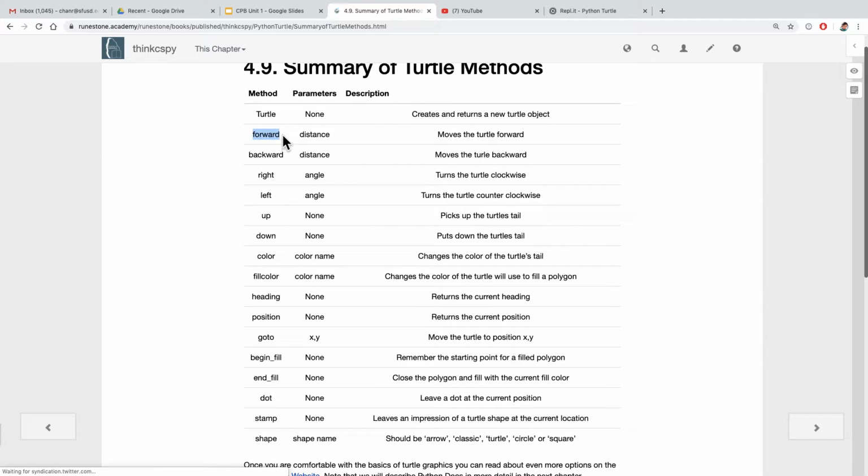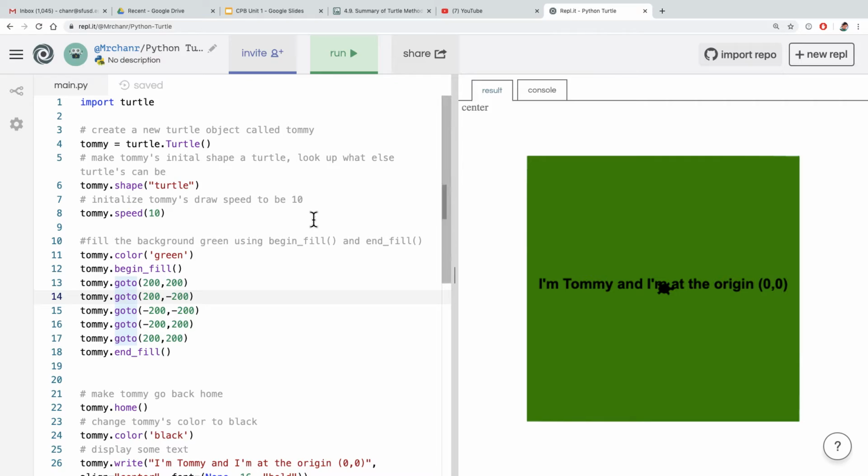Today I'm going to focus on the forward and one of the turns, I think right turn. Those two functions, I'll demonstrate how they work on the screen. And then you can look at these others. Maybe you want to explore like stamp or shape or color or down or position. Those things look useful. Or do some Googling that I'm sure you're used to.